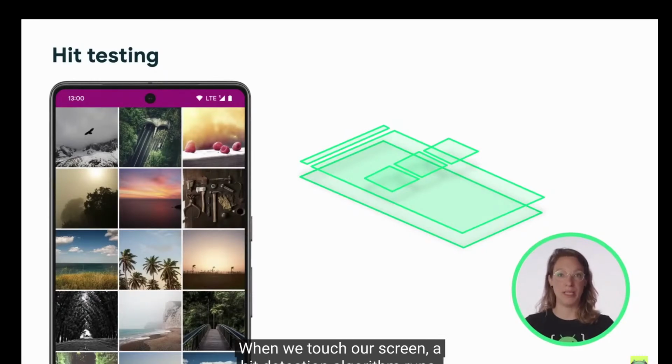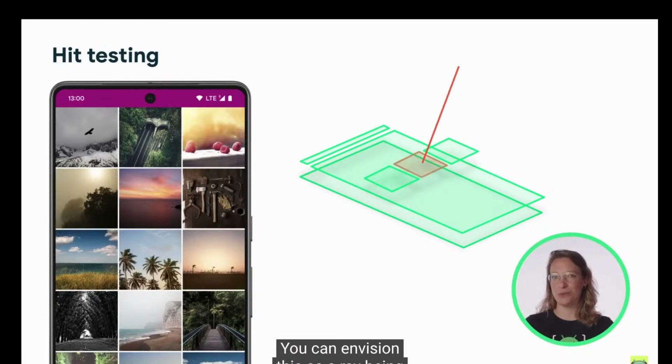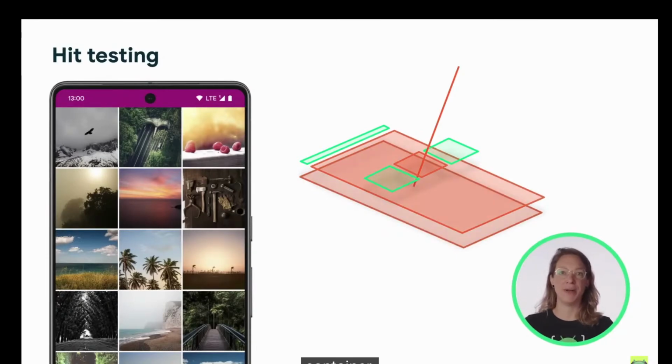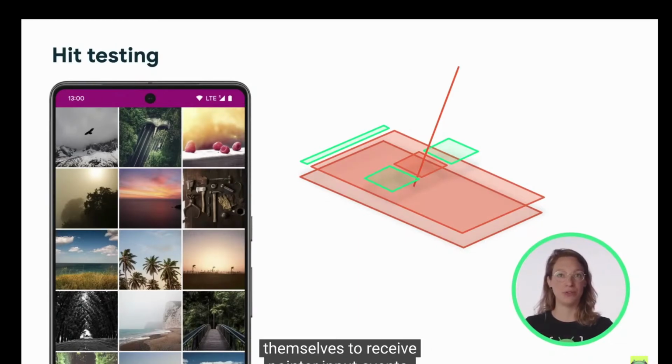When we touch our screen, a hit detection algorithm runs. You can envision this as a ray being shot at your UI hierarchy. In this case, it will first hit one of the photos. Then it will hit the grid, and then it will hit the main app container. These composables get the chance to register themselves to receive pointer input events.